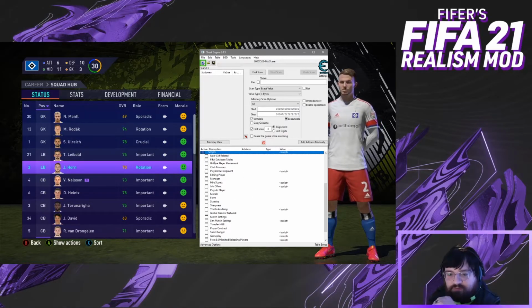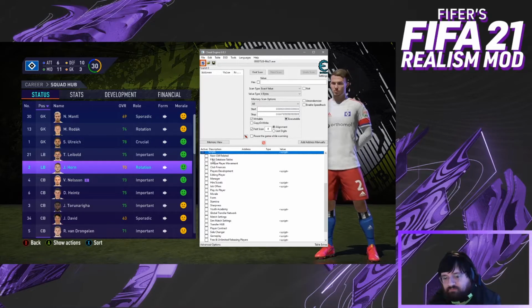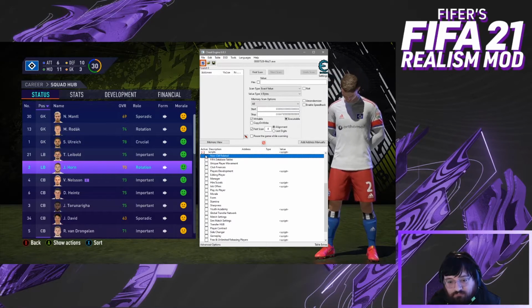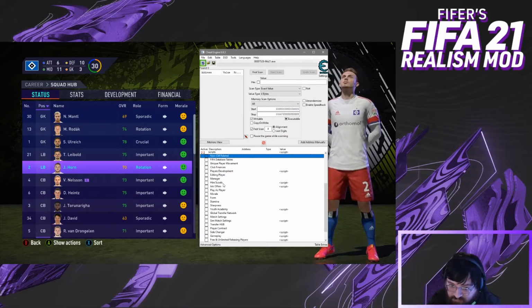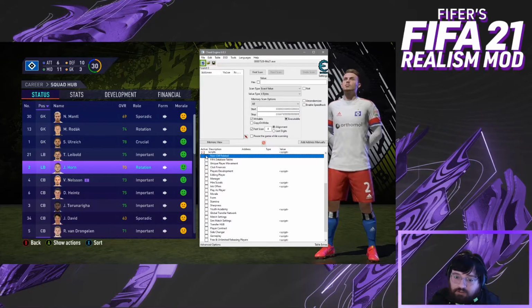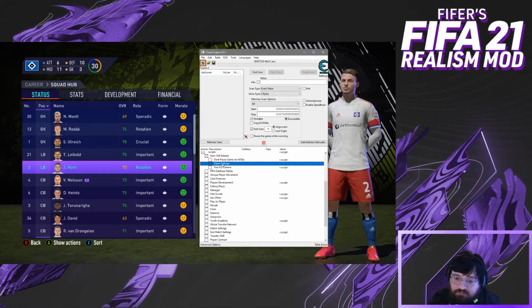I'll go through some of the ones that I use fairly often. So, as you could tell, most of this is career mode specific. There are a few scripts in here that are not career mode related. You could use a free fly camera. You can change the game settings.